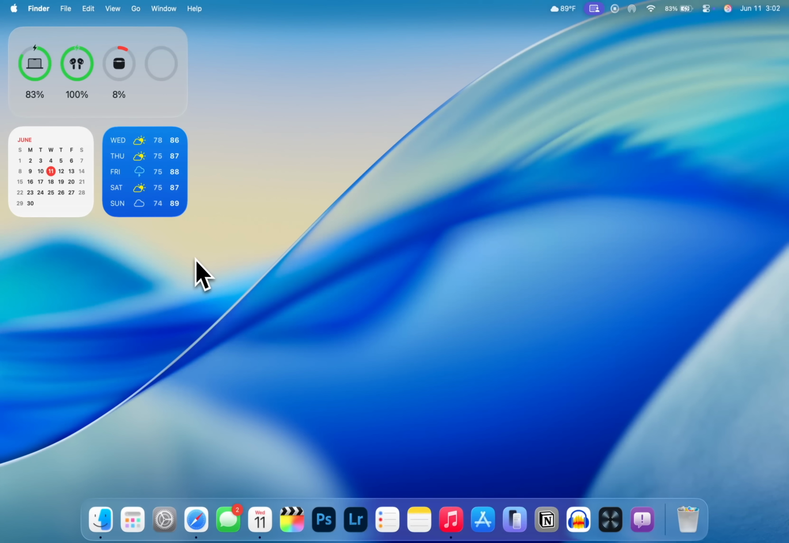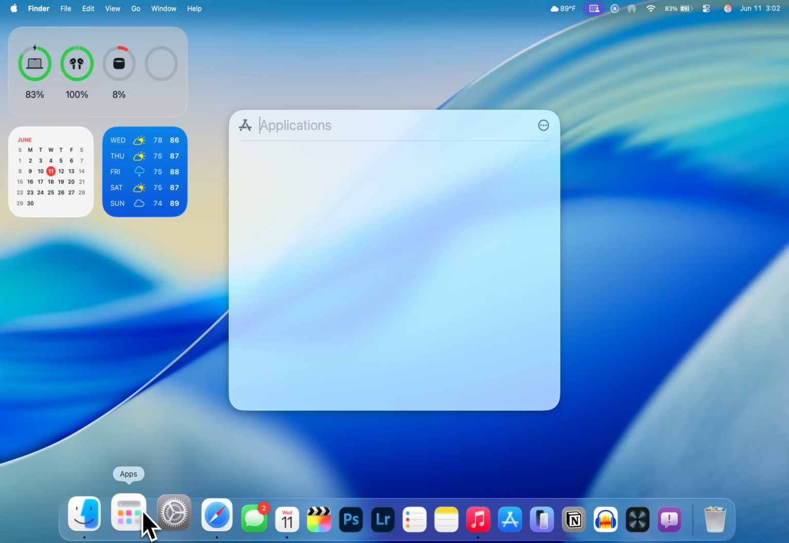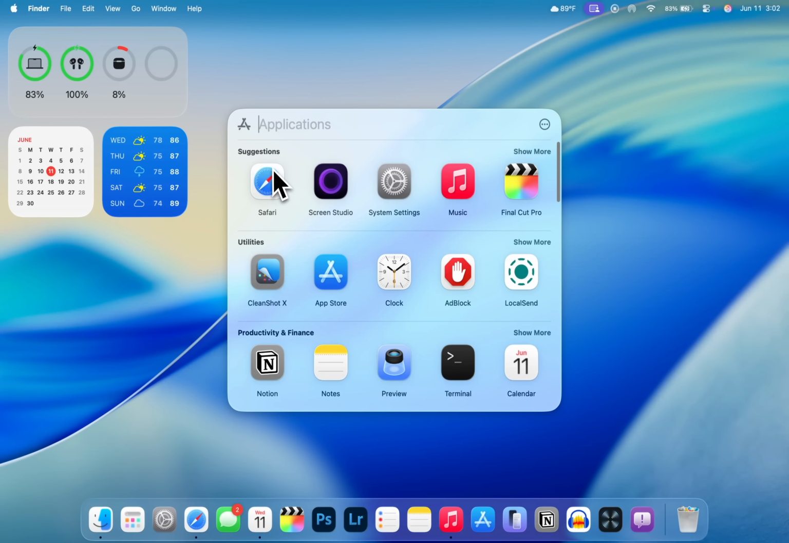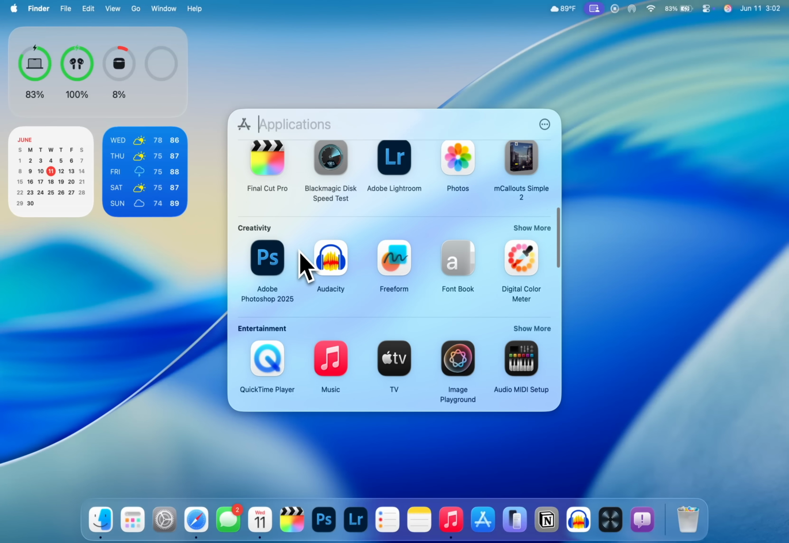Okay, so we have to take a moment of silence now for Launchpad, because Launchpad has died with macOS Tahoe and it's been replaced with an application just simply called Apps. So now when you click on Apps, it will show you suggested applications up top, and then it goes into all of the applications that you have installed on your device, and it's categorized by utilities, productivity, photo and video, and so on.